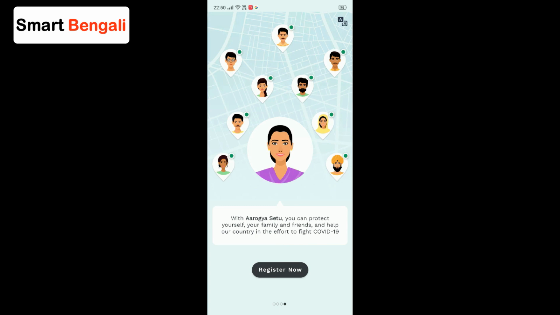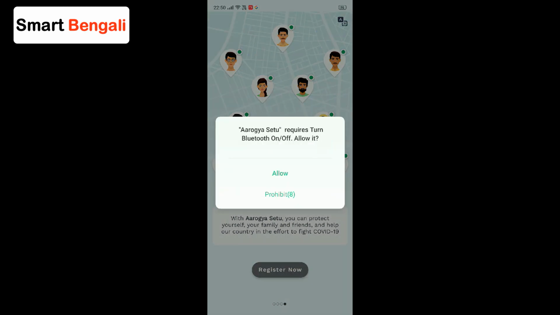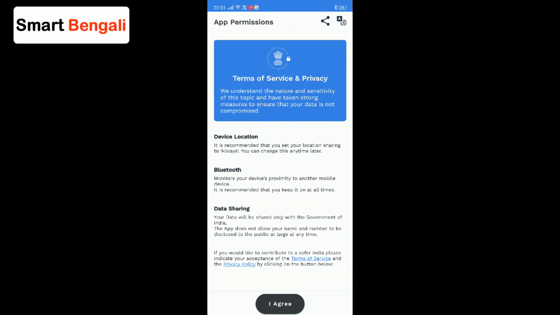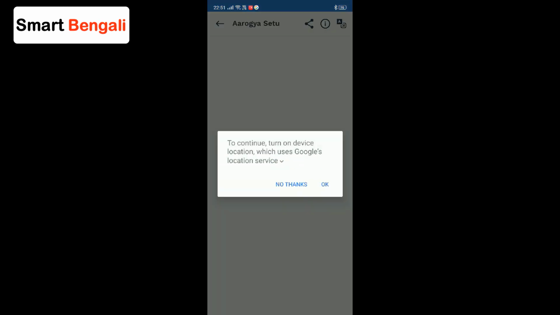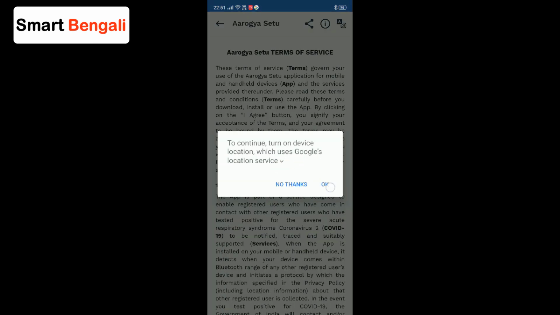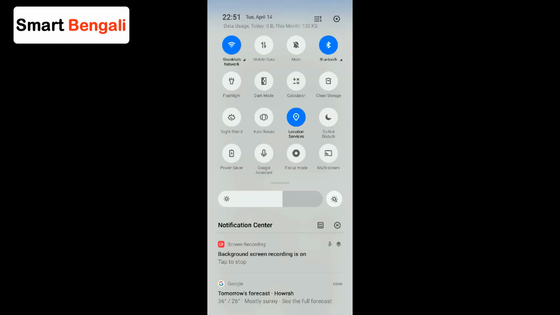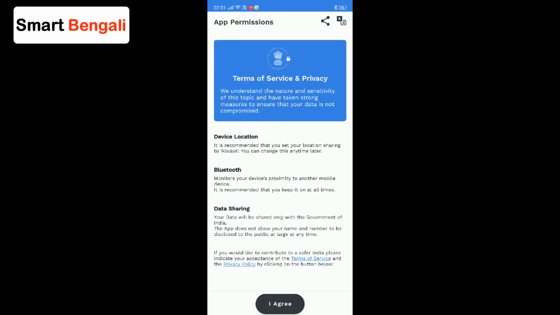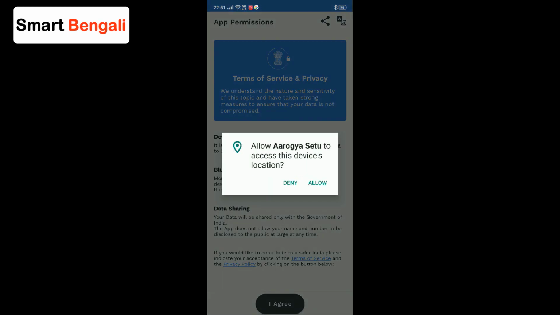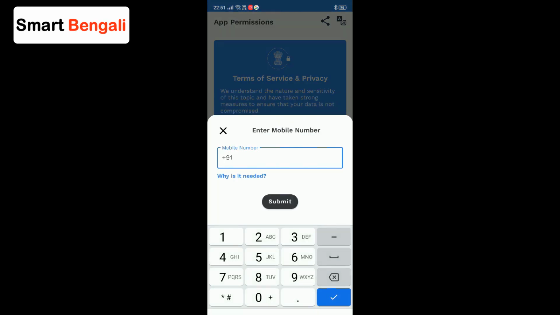Tap on register now. Allow this pop-up to turn on your Bluetooth. In order to use this app, you have to give your location and other data to the government. No worries, government will not share this information to anyone. If you want to read the terms and conditions, read it here. See, the success of this app entirely depends on how much data they can acquire. You have to give your location permission, so your GPS must be turned on. When you're ready, click on I agree. Allow this location access permission.